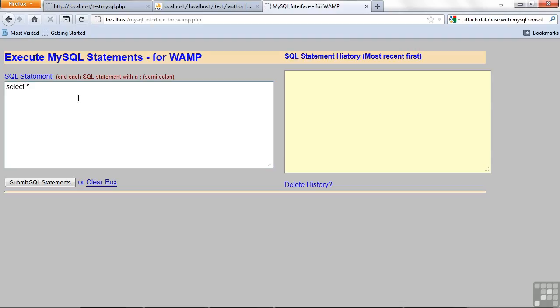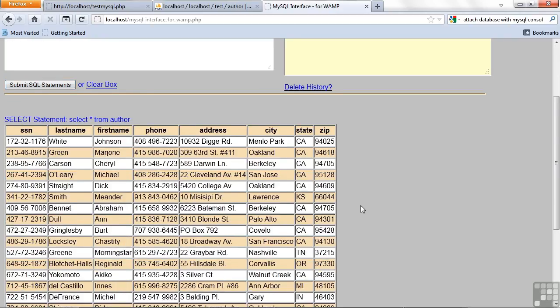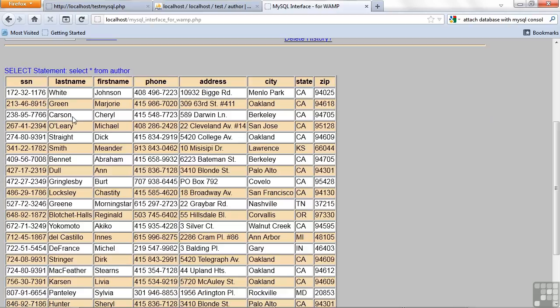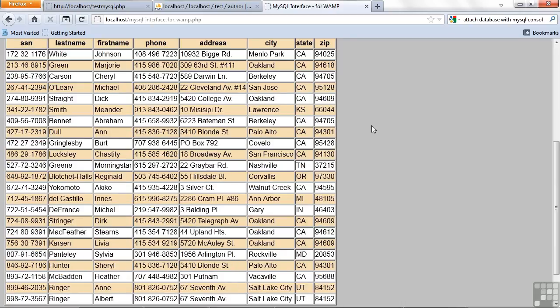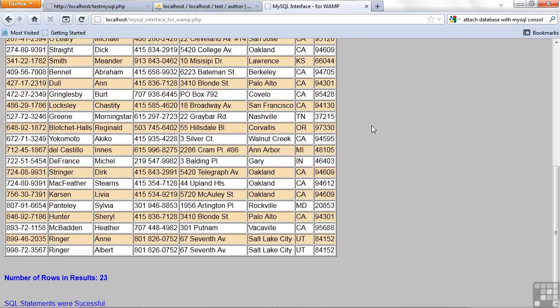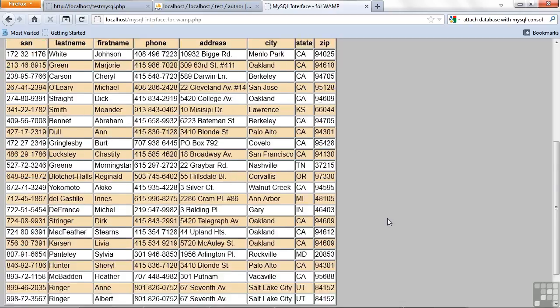Select star for all the columns from author, semicolon. Now I want to run that, so I click the button here, Submit SQL Statements. So it runs it. And down here I see the results. This is what I saw in the Browse window in PHP MyAdmin. So you can see it's got alternating colors in the back of the rows to help you follow along the data. There's no edit icons or anything like in PHP MyAdmin, but here we just wanted to see the results of our statement. And you can see the number of rows that came back below and that this was successful.